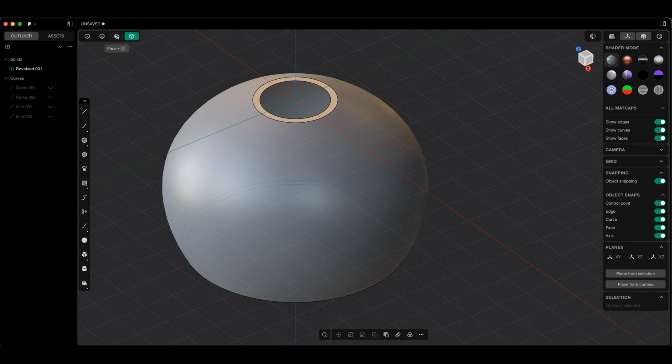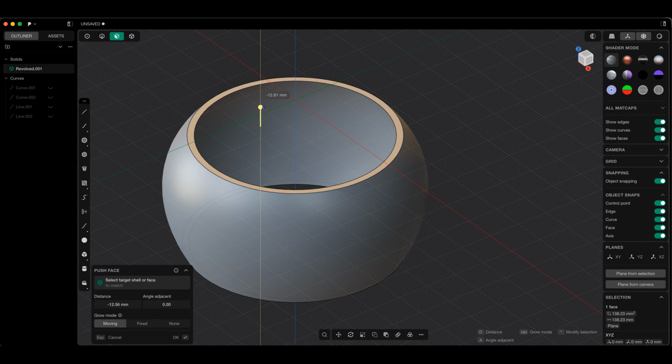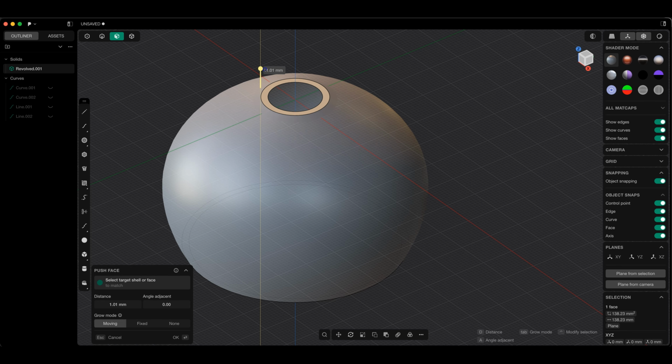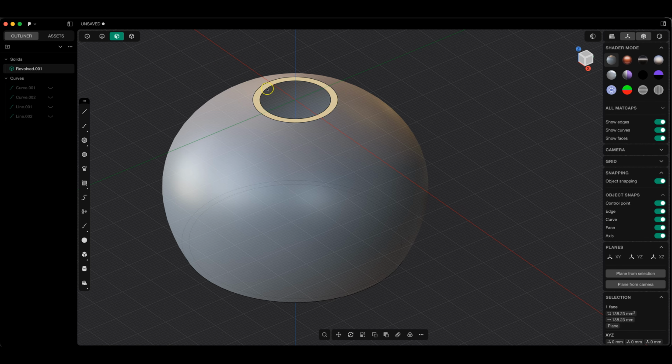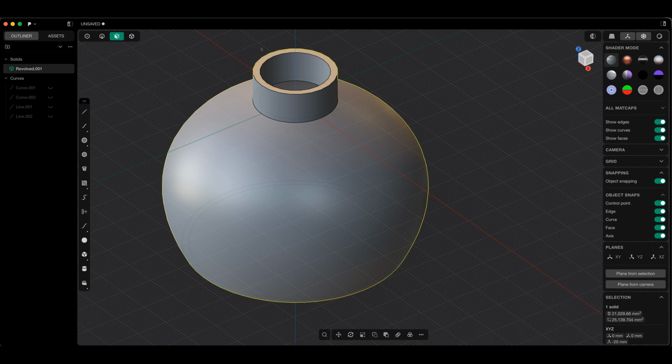Now I switch to face selection. I select this face, and here the Push Face command was selected by default. However, in this case it would work like this, but I would like to create another part of the solid here. Therefore I press Escape, this face is selected, and I press the E key to activate the Extrude command. Now I can create another part of the solid, and I will do it to a height of 10 millimeters. So I press the D key, type 10, press Enter, and enter again to confirm.